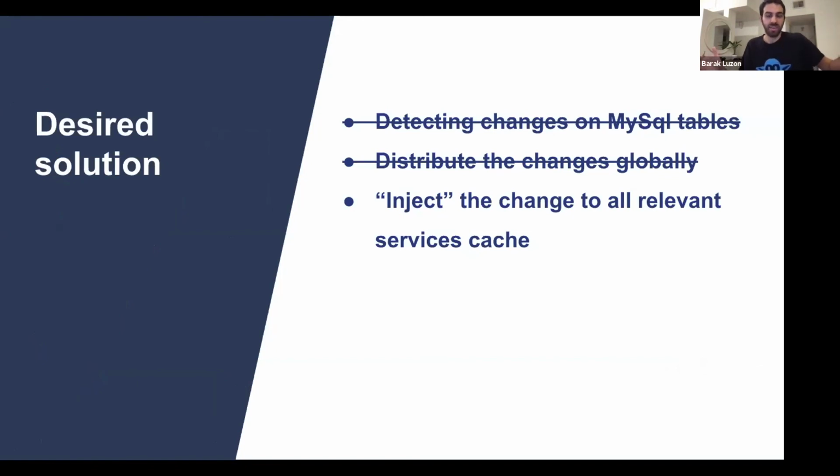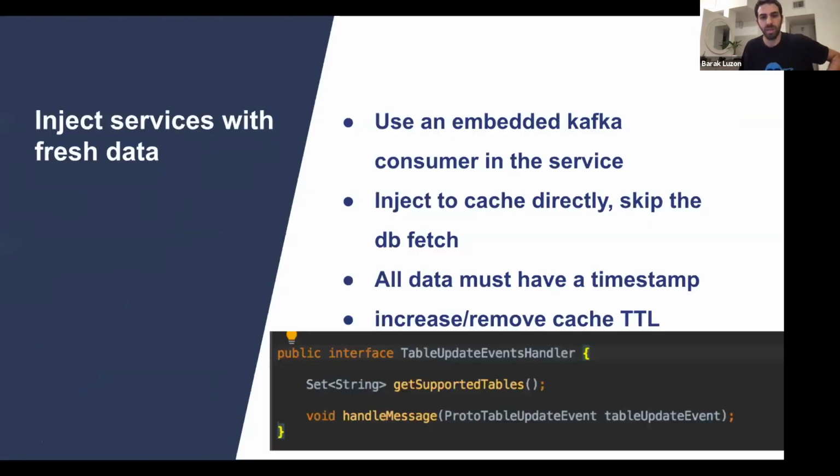So I've done the second part because, again, I already had integrations with Kafka anywhere that I wanted. We already had that infrastructure. And the last thing would be to inject that change to all the relevant caches. So what we did is on each front-end recommender, we added a new embedded Kafka consumer. Actually, there's more than one now, but it doesn't really matter for the sake of it. But that's a little bit unorthodox.